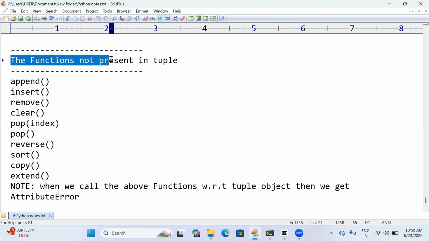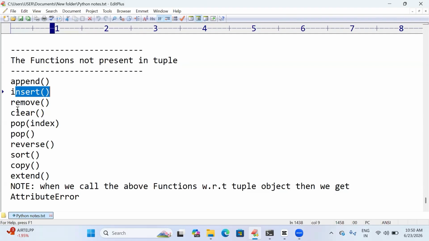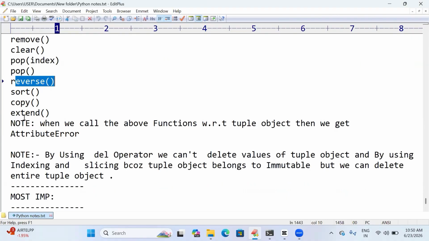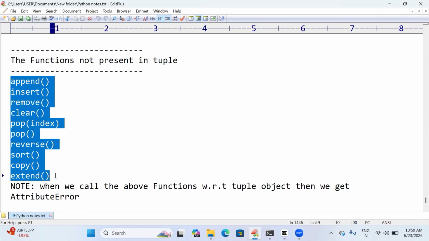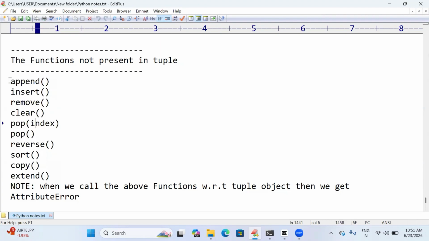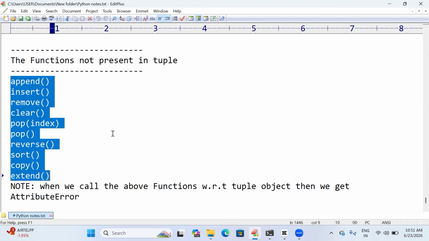The functions that are not present in tuple: append, insert, remove, clear, pop by index, pop by value, reverse, sort, copy, extend. These are all functions that do not work on a tuple object. Why? Because tuple is an immutable object. In an immutable object, data can't be modified or changed, right? So these functions are not allowed in the predefined functions of a tuple object.